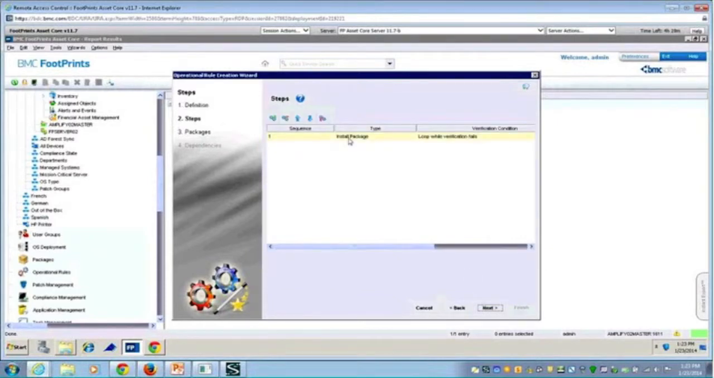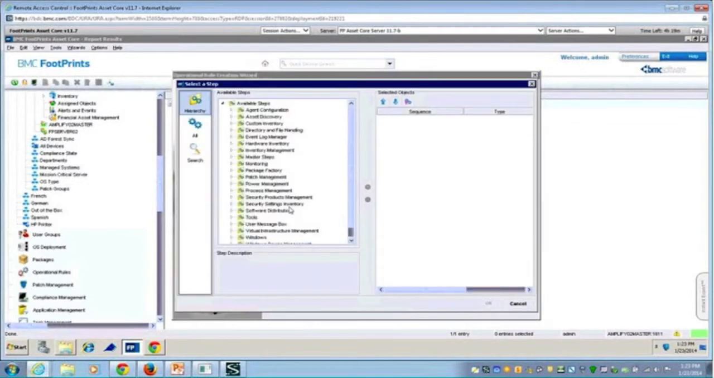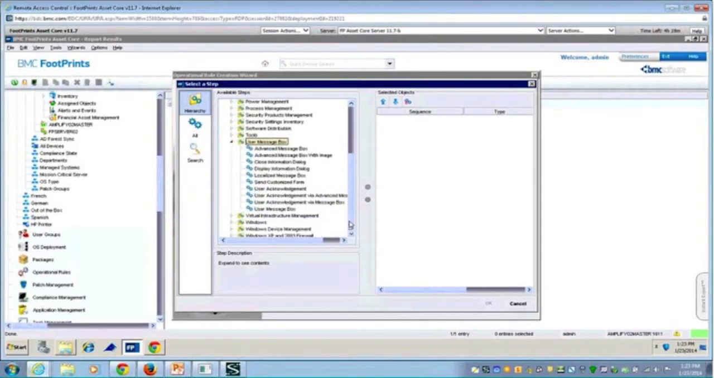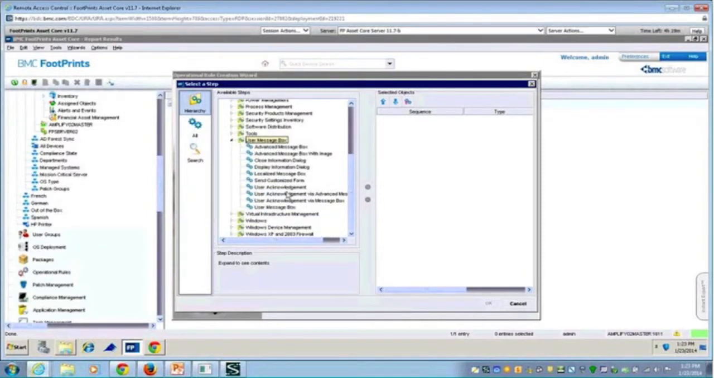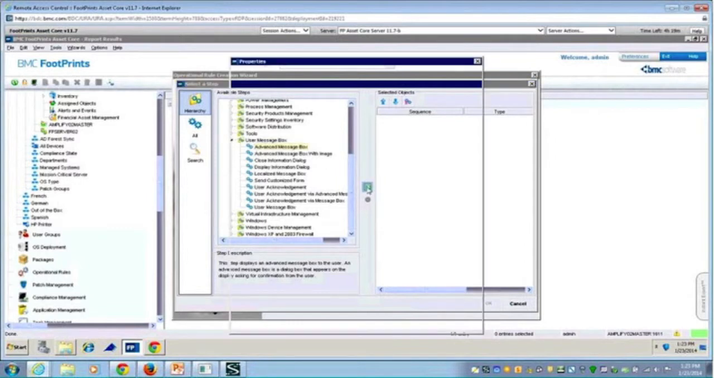Here I can see there's 1 step included. I'm going to hit this plus. And then what this is doing is bringing in all the steps that you could incorporate into this specific package. So I alluded to a message box. You can see we have basically all the code already written for you as it pertains to a message box that you could display to your user. So I'm going to add it.